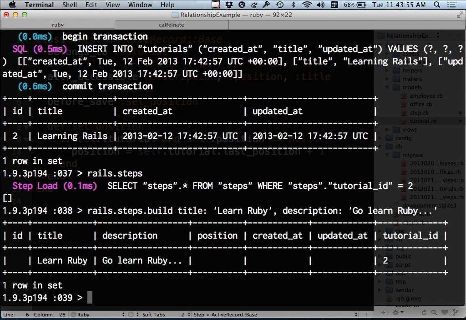I hit enter. I can see my new step. But why isn't the position there?